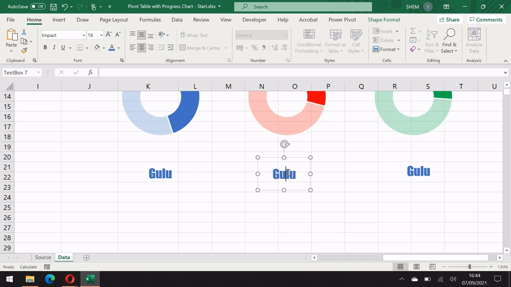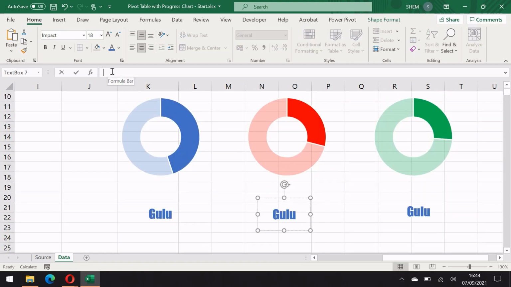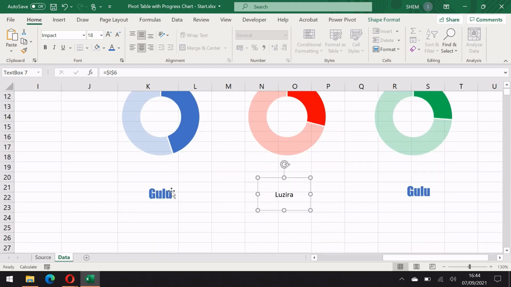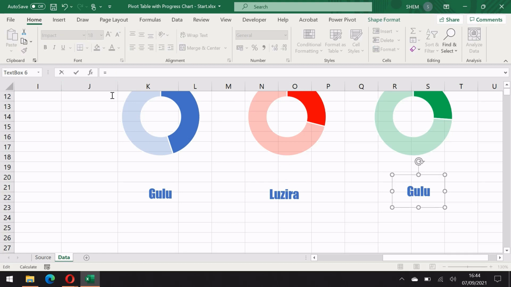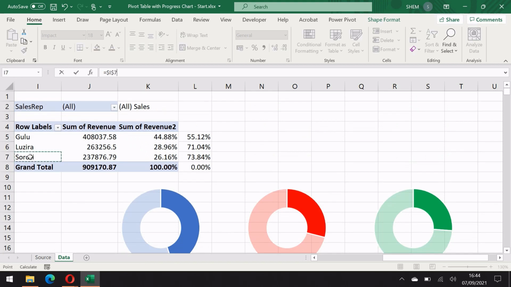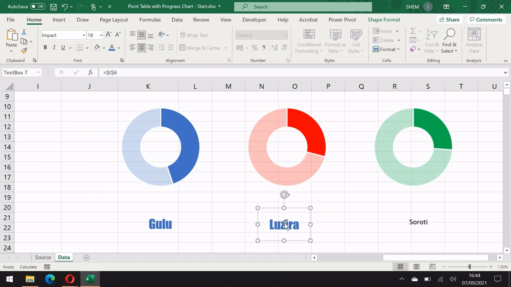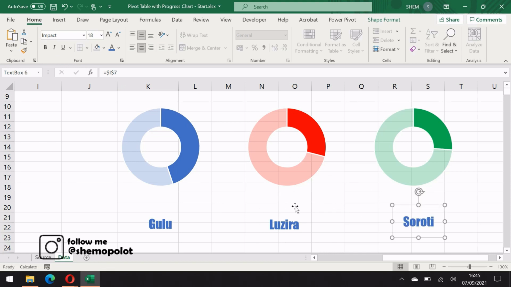Okay, so then for this I want to do the same thing, equal sign, but in this case I want it to be for Lozera, press enter, and there you have it. There must have been a faster way I could have done this, but it's okay. I'll change it, let's go with that. And then for this, same thing, equal sign, Soroti, press enter. Okay, I have to go and copy the formatting again, format painter, click that, okay.